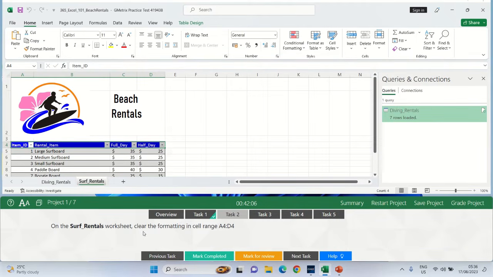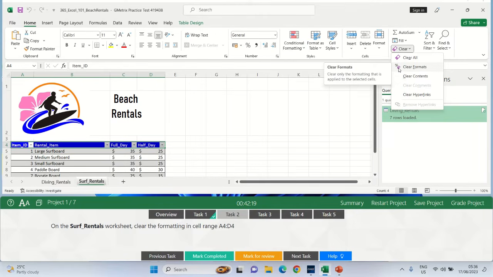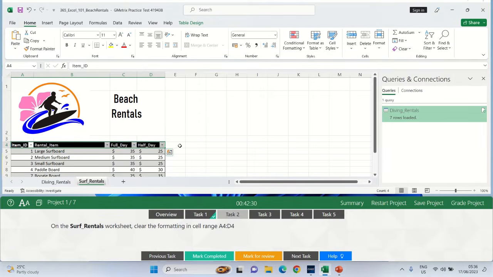Now to clear the formatting in this cell range, you click on the Home tab, and in the Editing group, you select the drop down arrow next to Clear and select Clear Formats. It clears only the formatting that is applied to the selected cells. So the formatting in the selected cell range has been cleared. Now Task 2, mark completed.